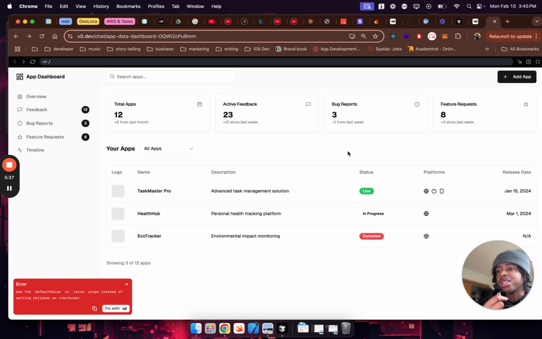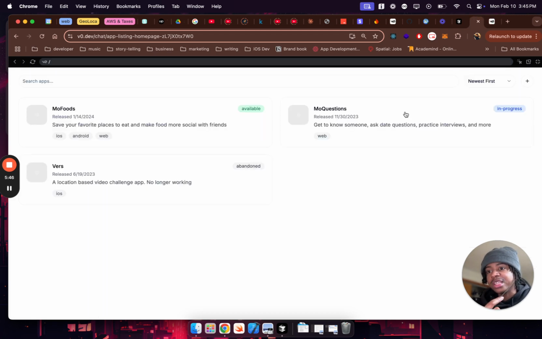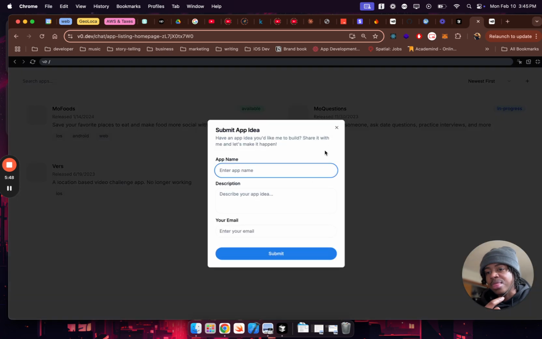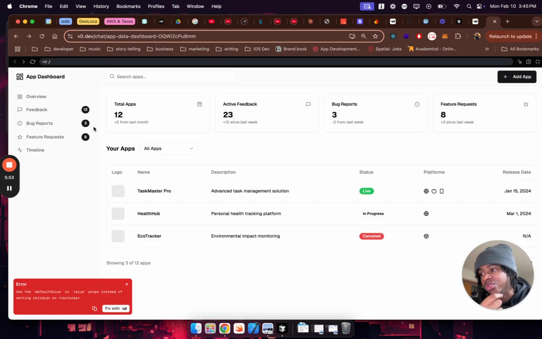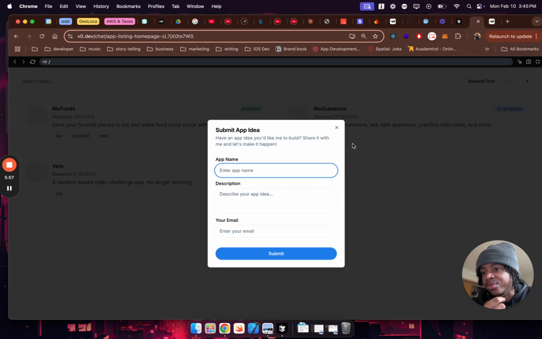I'm probably missing a few things, but it's literally a dashboard to see all the information that's being submitted, and me being able to update it so they can see the changes. But also, there's not a screen for this. When you submit an app idea, there's nowhere for me to see that. So maybe it's just a list of submissions that will go here.